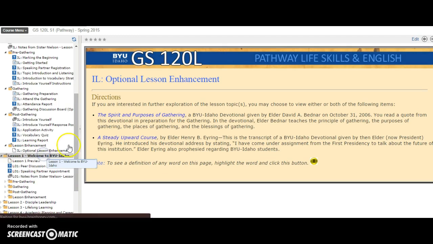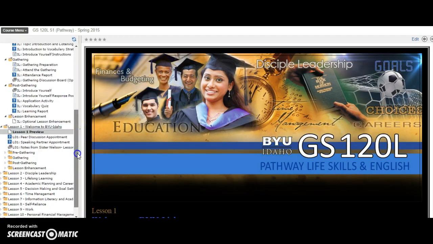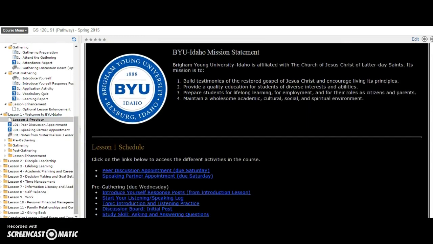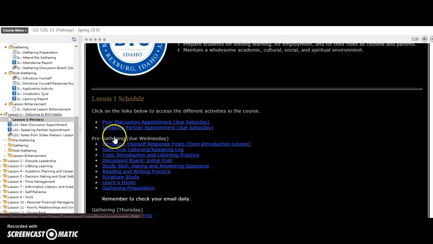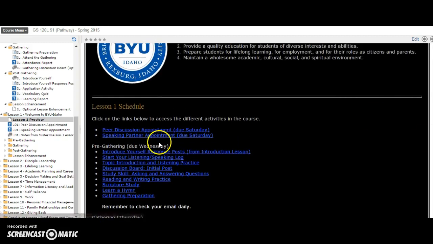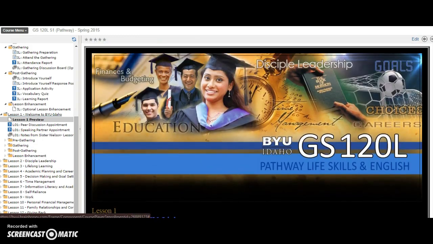So for example, here's the next lesson, lesson 1. Here's the preview page, shows you what we're learning about. And also shows you the schedule. So this will show you what's due and when. Then it has your assignments, notes from Sister Nielsen, the pre-gathering, gathering, and post-gathering folders. So just make sure that as you go along, you look at everything in the folders.